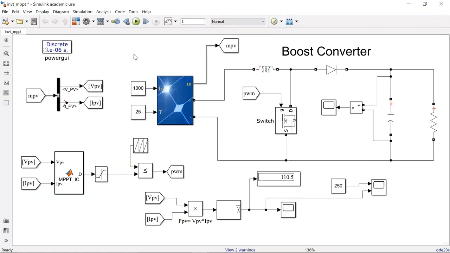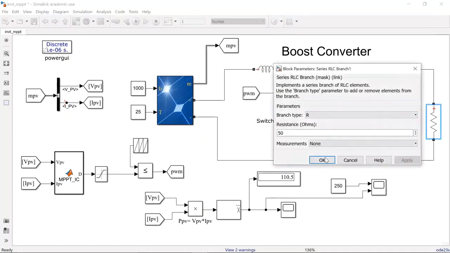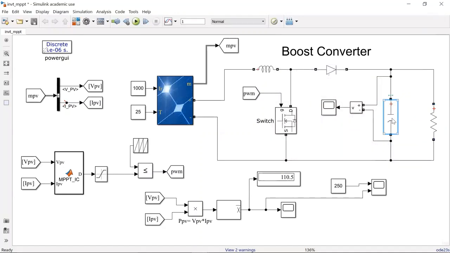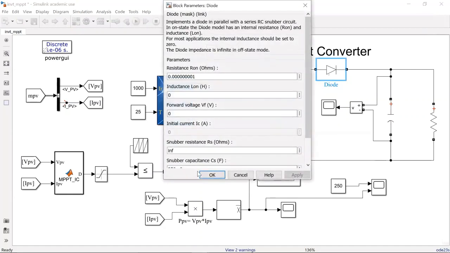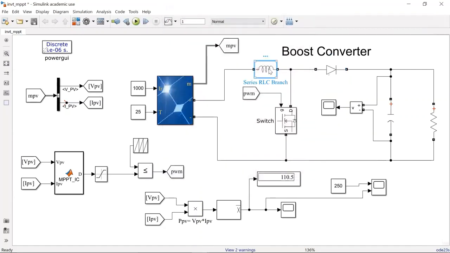I have already placed all the components in the MATLAB Simulink model. You can see this is a boost converter and this is incremental conductance. I will explain each parameter one by one. Let me explain the boost converter first. This is a basic boost converter circuit. This is the inductor, switch, capacitor, resistance. You can see the value of resistance is 50 ohm, whereas the capacitor value is 100 microfarad. This is a diode, and then this is the inductor.